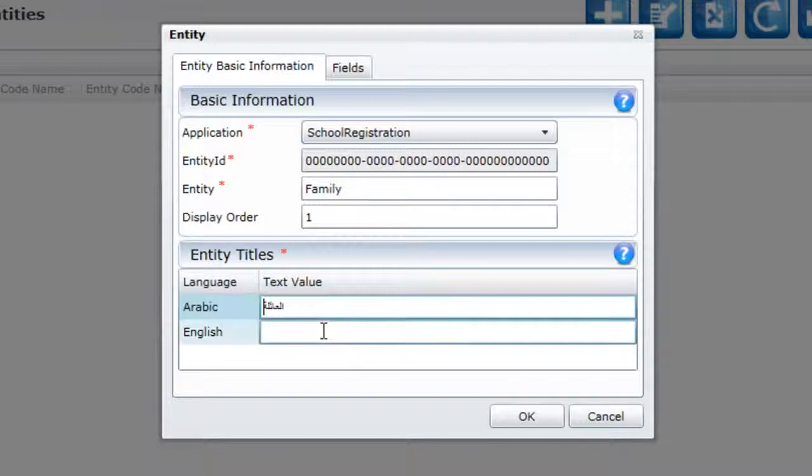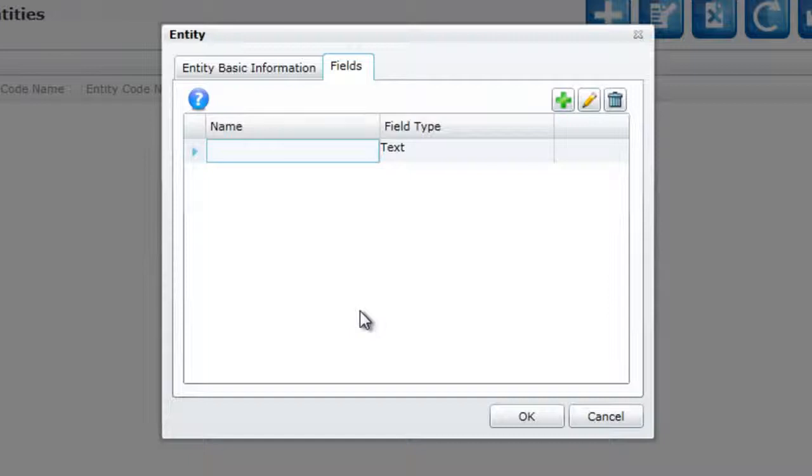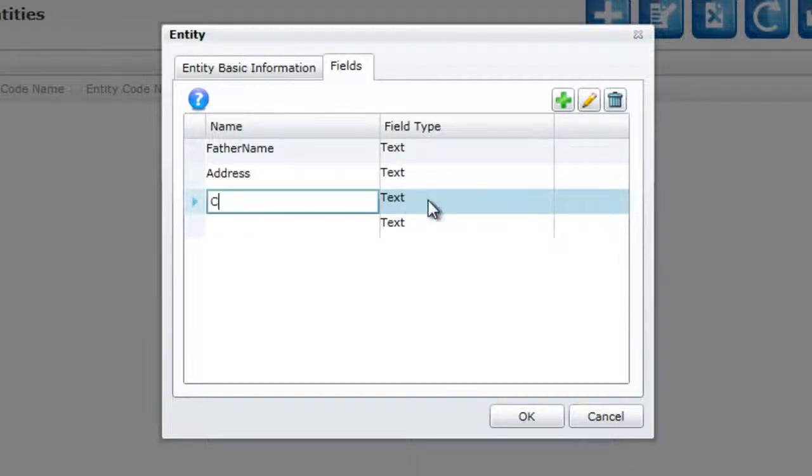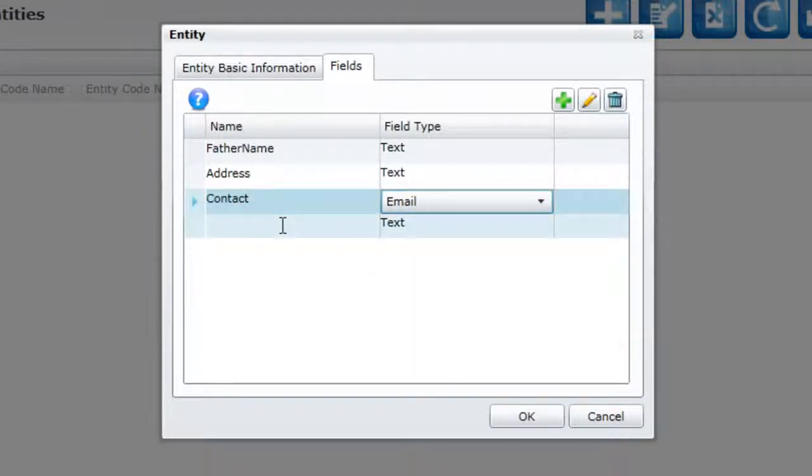In the Fields tab, we will define the attributes of the Family entity. Click in the first cell of the grid to type the field name, and select its type from the Field Type column. We will define father name as text, address as text, contact as email, and phone number as text.